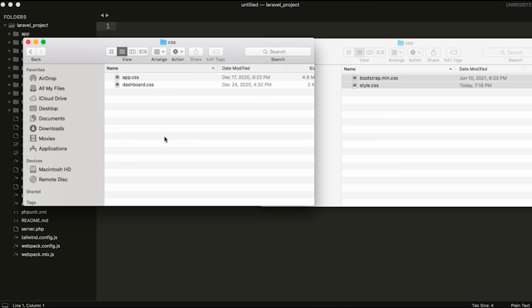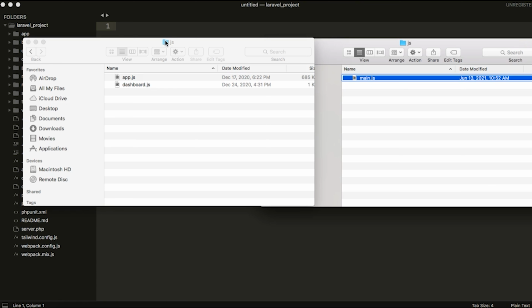Similarly, with JavaScript, we have here JavaScript. I'm going to open it, and then here we have also, I think, two files. Let me open the JavaScript here in the template. Let me go back, and then let me click on the JavaScript. So I have only one JavaScript file. Let me copy it, and then I'm going to paste it in the JavaScript folder here in my project.